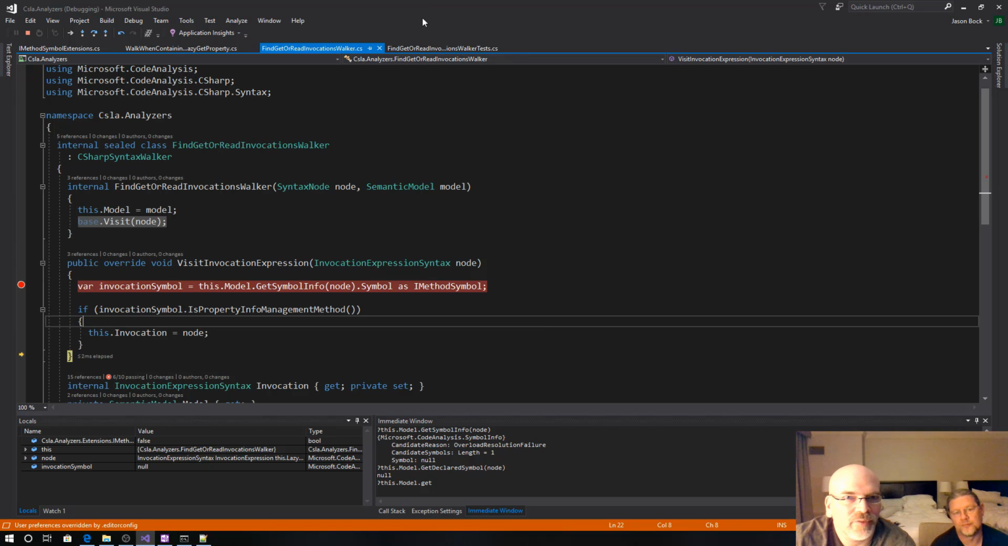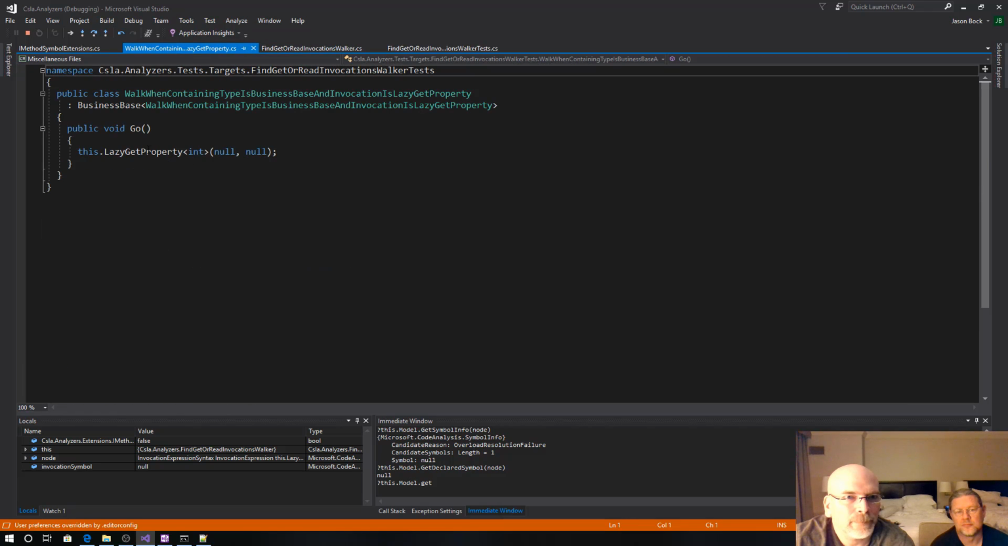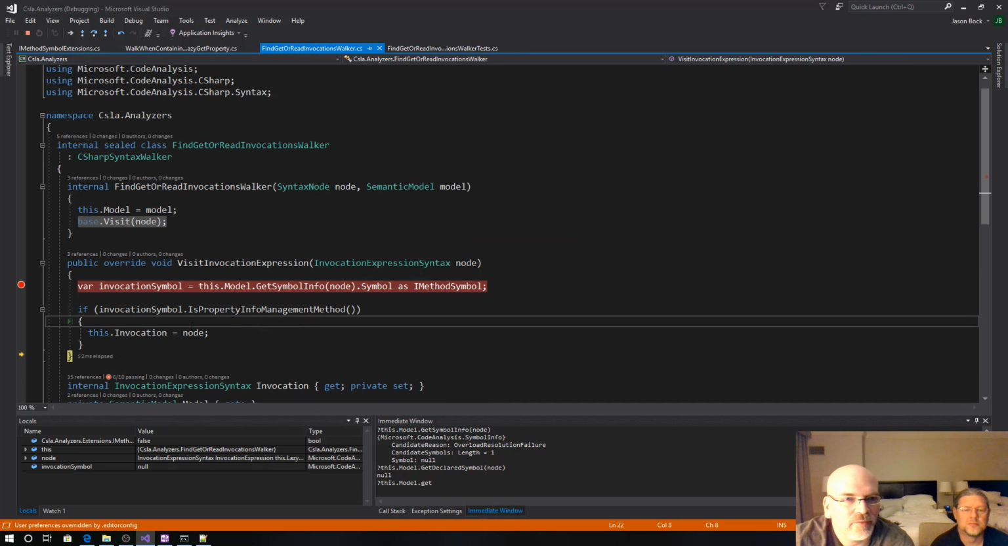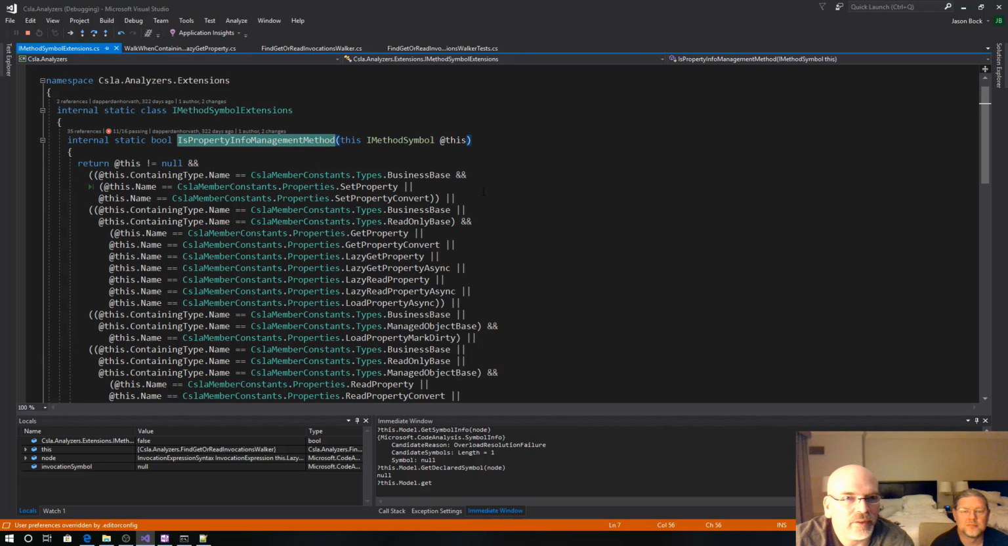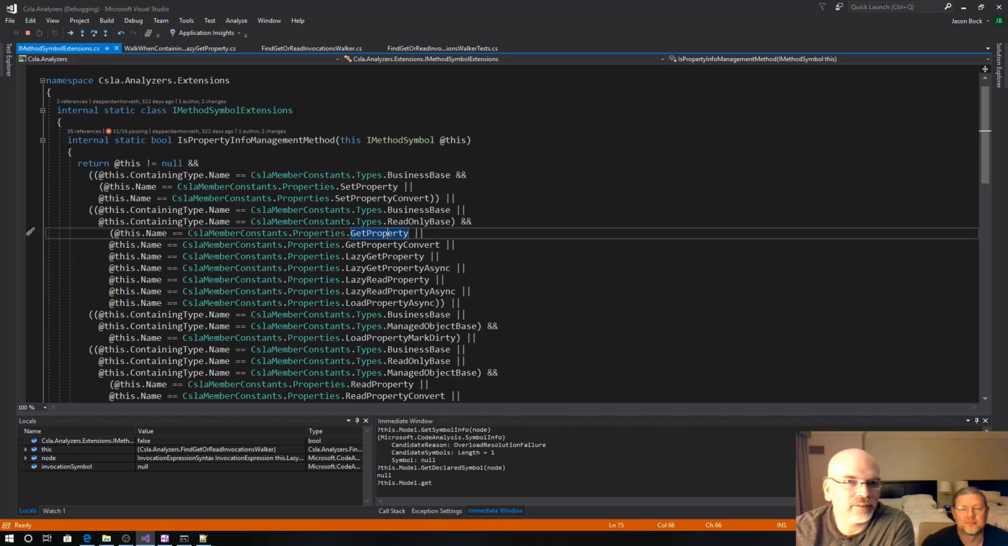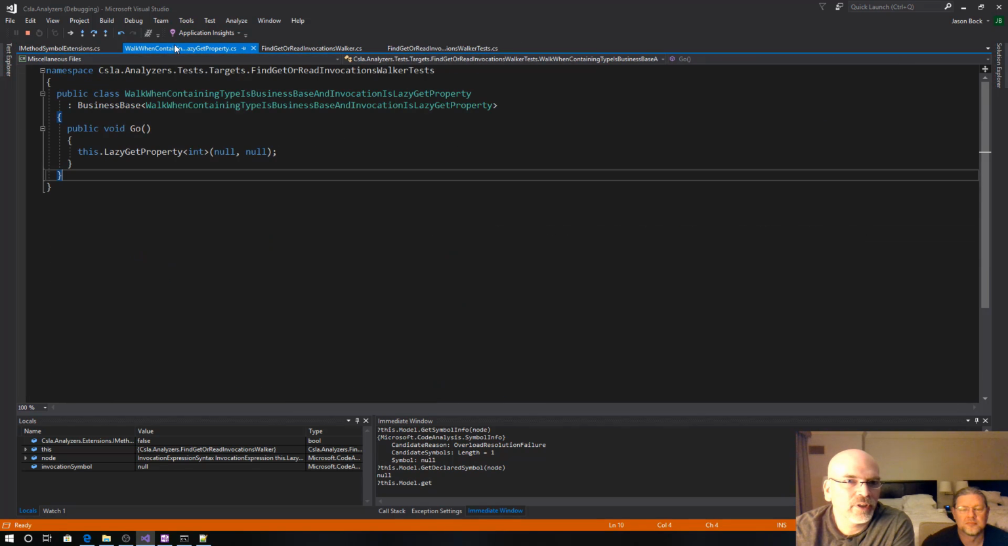What I'm trying to find is if this is something from CSLA, and I'm saying if that invocation of a method is one of the valid set of... Yes. Okay. If it's actually a business base and I'm calling get property, interesting. So these are all the valid combinations of helper methods. Yeah, so if I find it, then I'm like, okay, then that's what I'm looking for. And for some reason now it's not working.